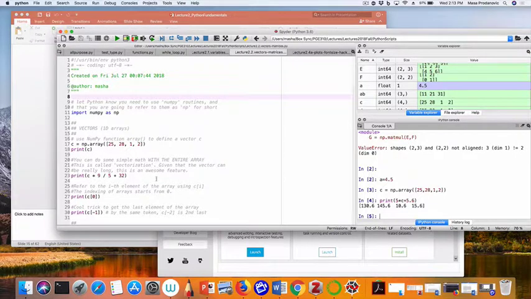Why did we have to type print? Print is just to tell it to print. Otherwise, it's going to execute it, but it's not going to give you the value. Why did we have to type print dot np?